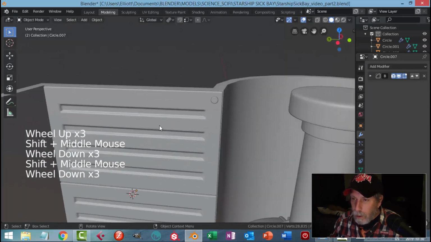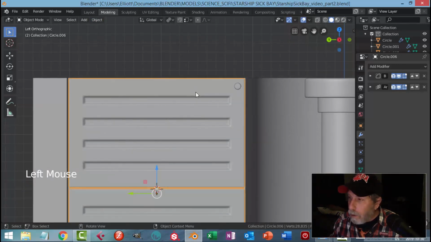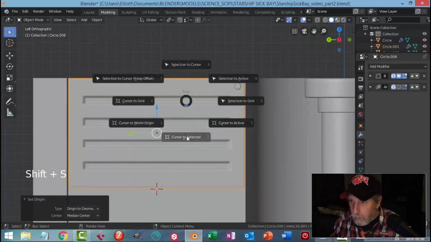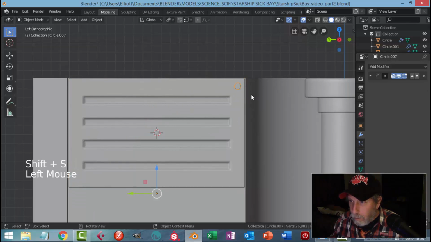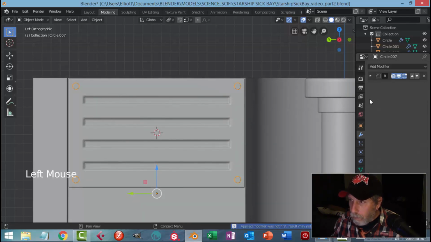Okay, so let's take this panel. Let's turn that off for the moment. And let's mirror this across. Now why? And can I do it in the Z? Do I need to do that? There we go. Just apply that mirror.